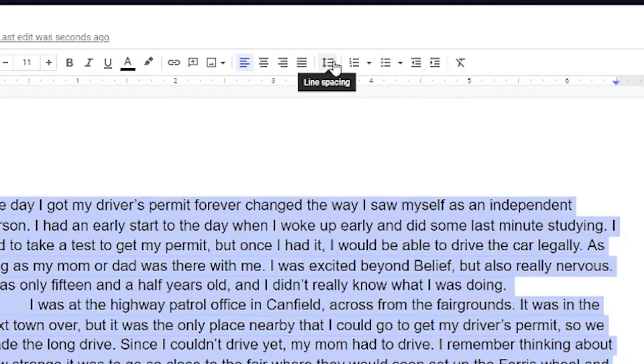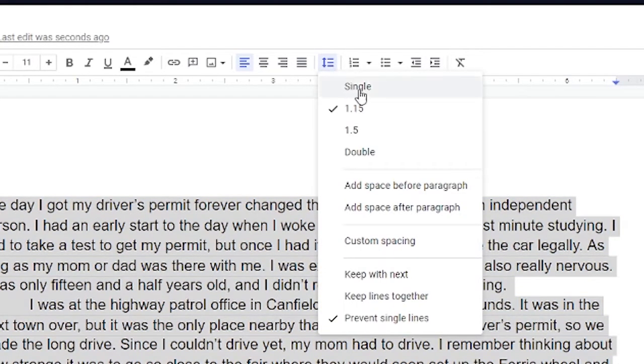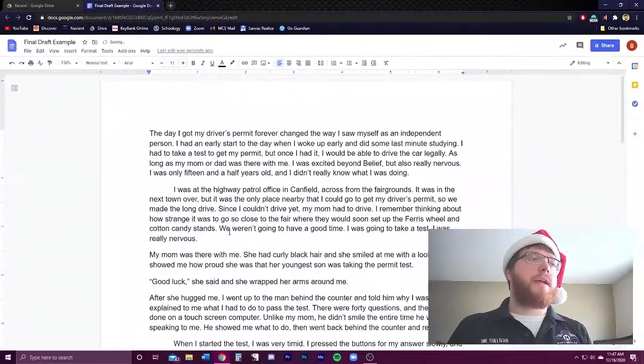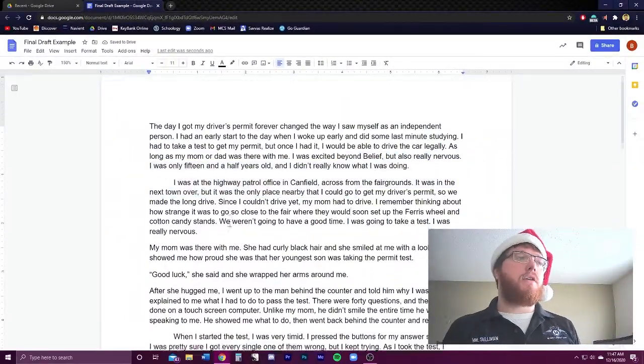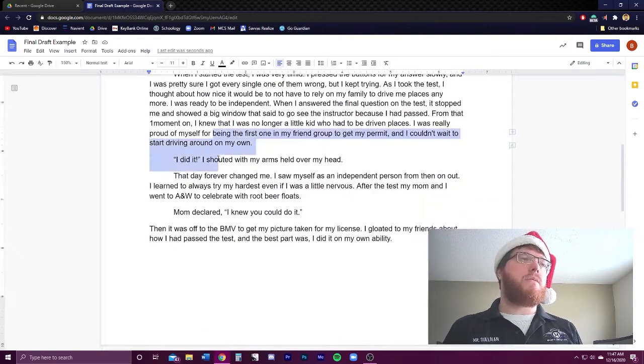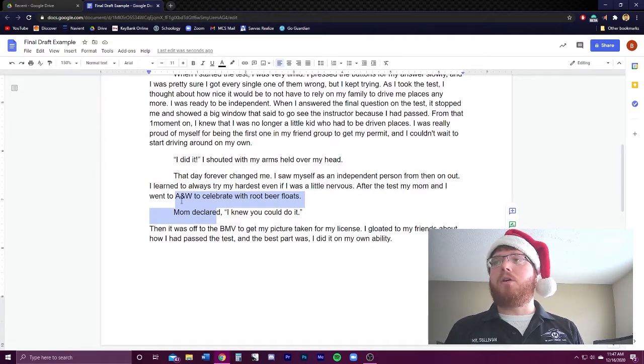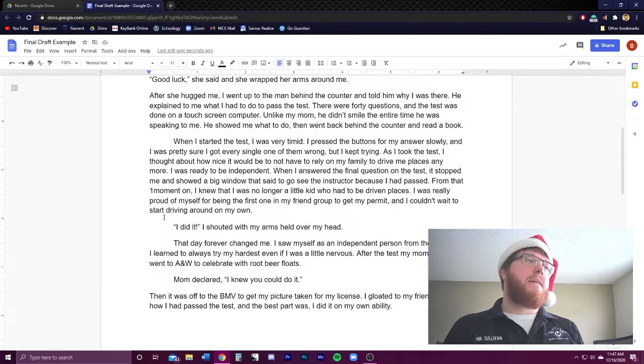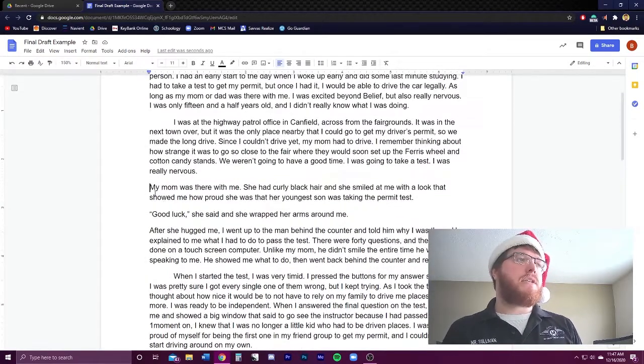It'll say line spacing when you hover over it. I'm going to click on that and come down to where we see add space after paragraph. Click on that, and that's going to put a small space between all of your paragraphs. They're all still equally distanced from one another. Now there's just one small gap in between them. Makes it a little bit easier for us to see where one paragraph ends and another begins.